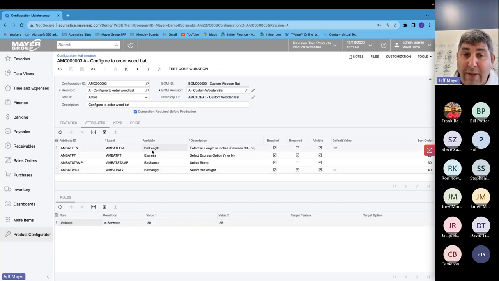In this case, bat length is important to notate. You'll notice a rule down below. We're indicating that this bat length has to be between 30 and 35. And we have a rule that says validate. You'll see other types of rules as we go through more examples. But the first rule that you're seeing is validate, which is the system checking to make sure that the answer to this question meets this rule. It is between these two values.